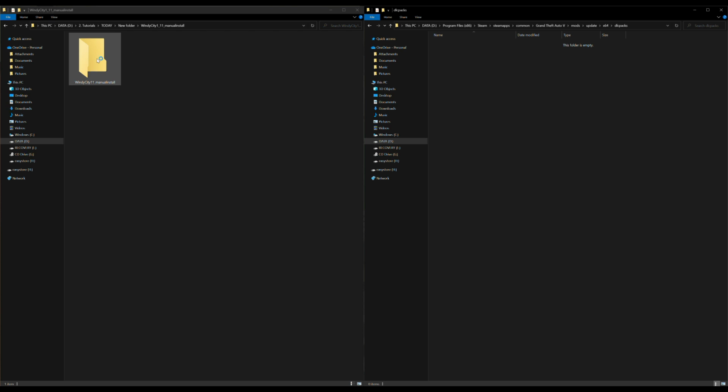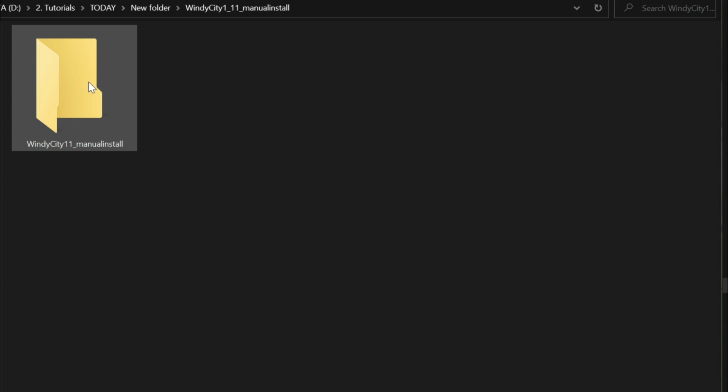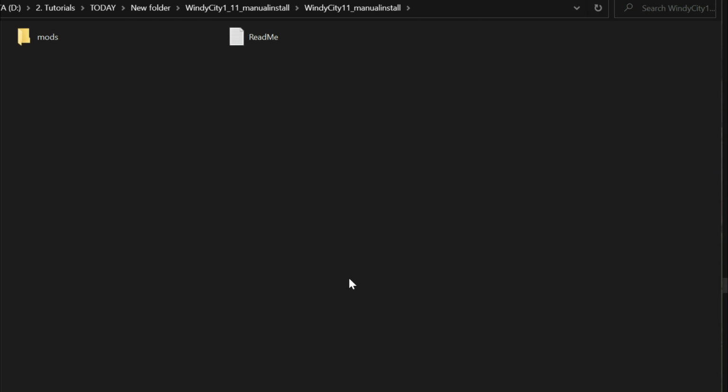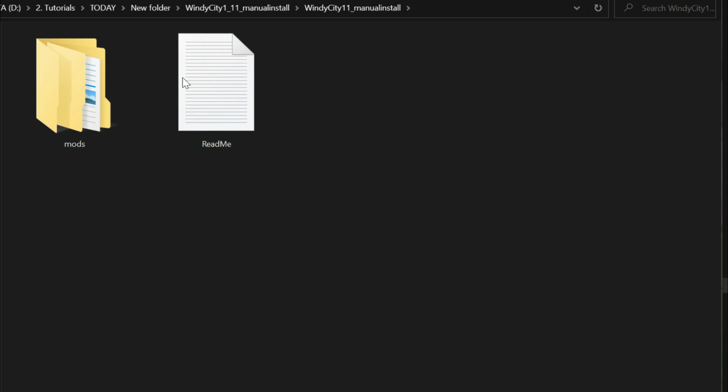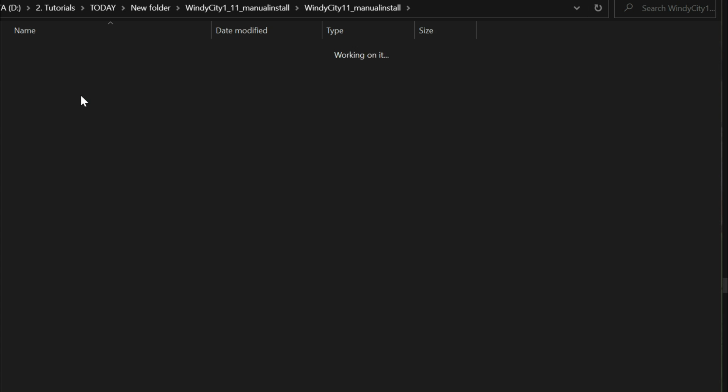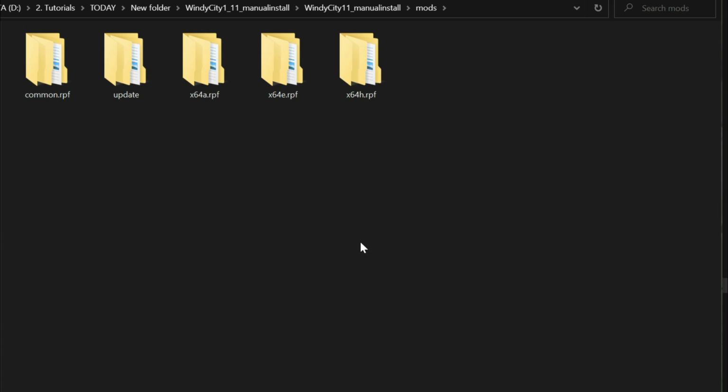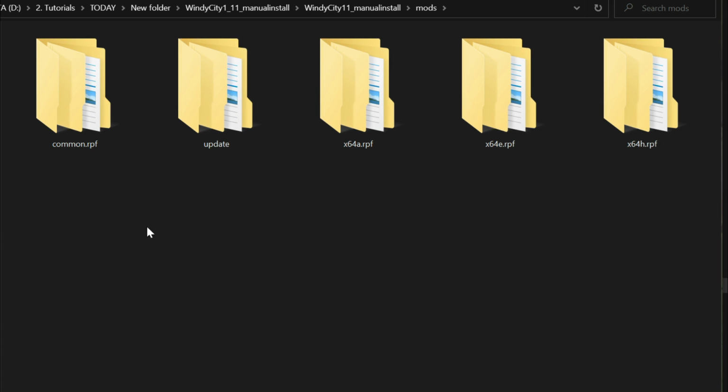Now let's go over to our downloads where we had our Windy City manual install folder. Open it up, and inside there you are going to see a mods folder with a readme. Let's go ahead and open up the mods folder. Inside the mods folder is going to be a few folders, and inside these folders are going to be the destinations, actually the location of where these files are going to go.